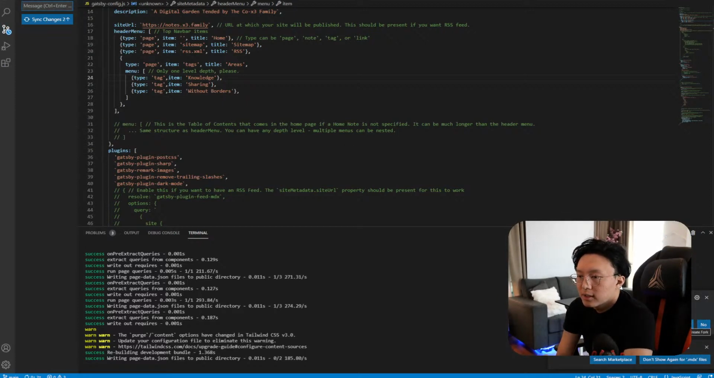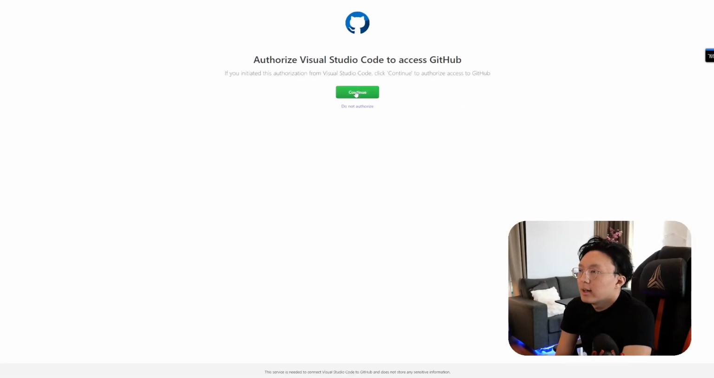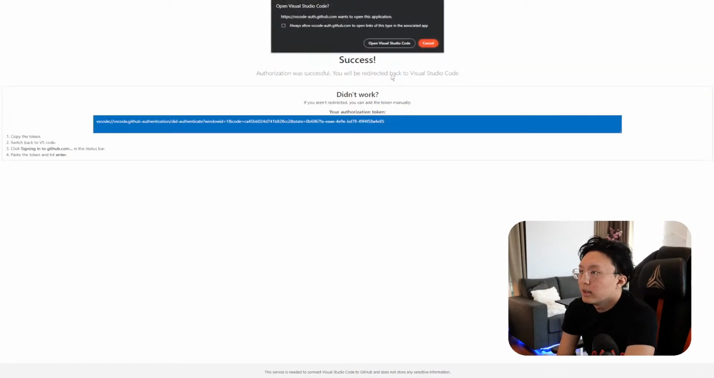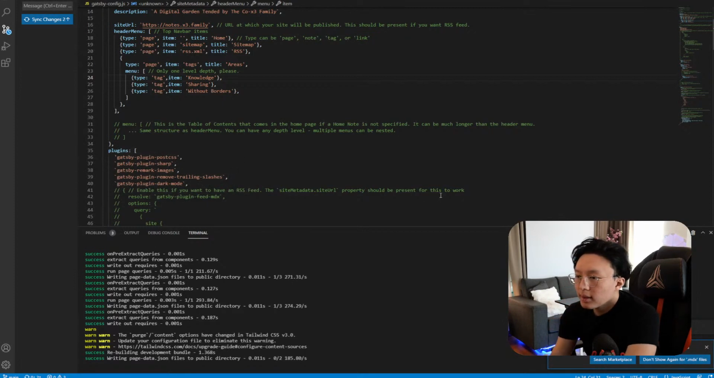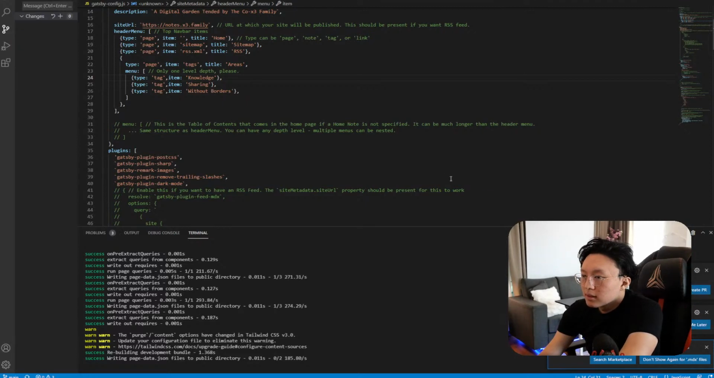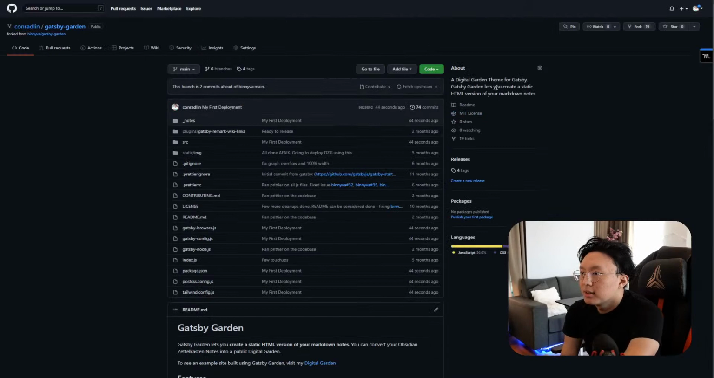Create fork. Allow. So now I'm going to go ahead and log in and create a fork. Yes, open visualization code. And then I'm going to go ahead and open this URL. Okay, open on GitHub. So let's go ahead and do that. And then what we have here now is all this information. Awesome. And then I'm going to go ahead and publish this.